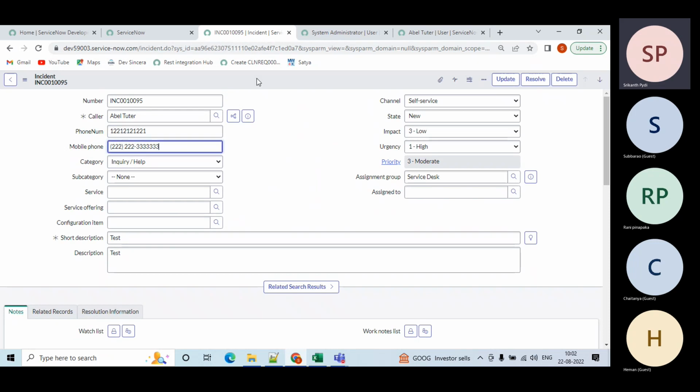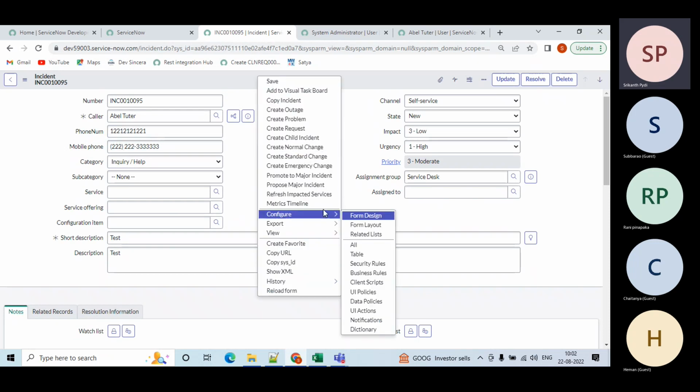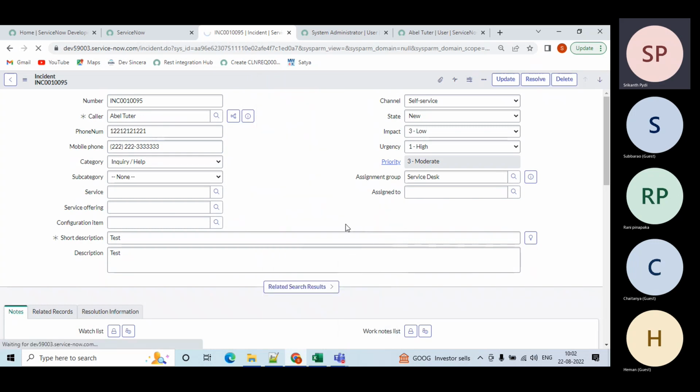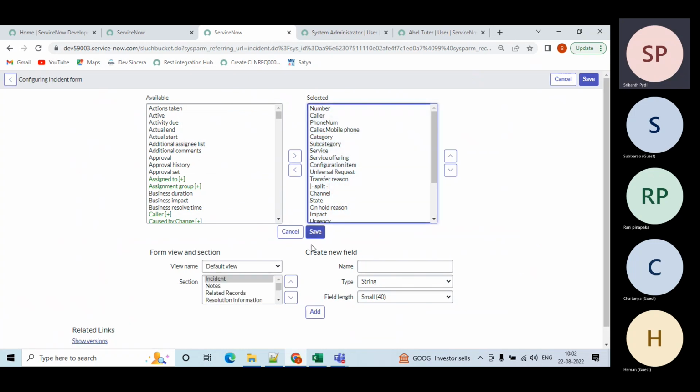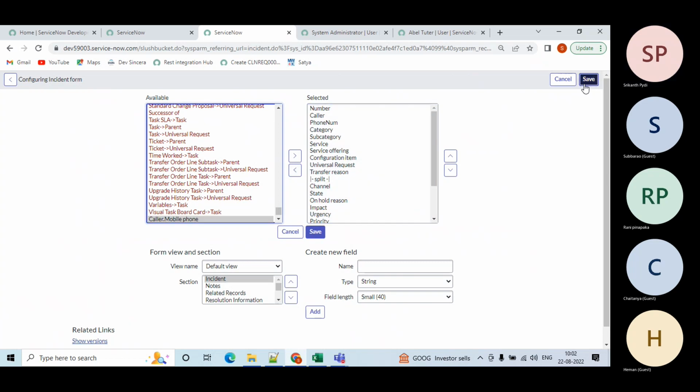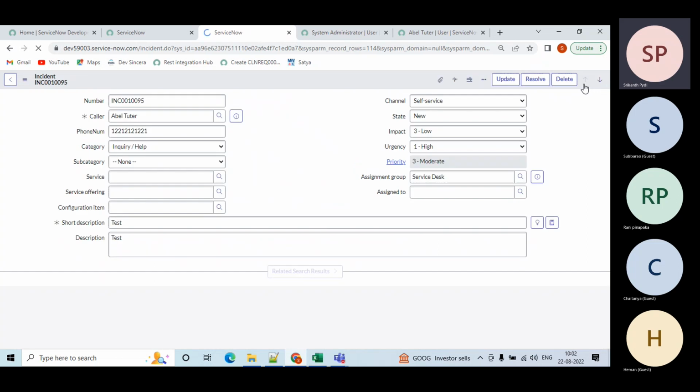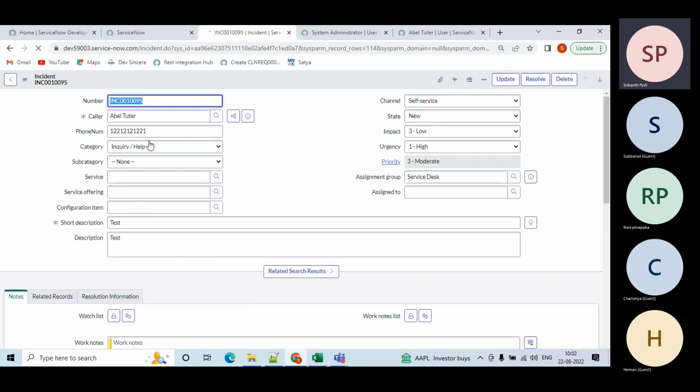So what I will be doing is removing this, and then you can achieve it through scripting. Configure form layout. Remove that caller.mobile number because my dot walking feature is not applicable. Save this one. Now after saving it, I have this phone number. This is my custom field. You can see this starts with u underscore. Anything that starts with u underscore is a custom one, which means we have created it.